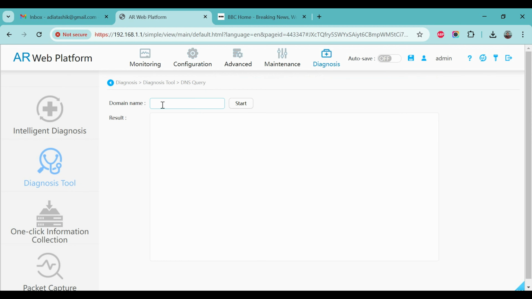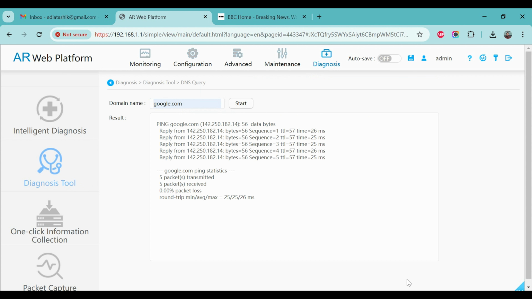Check the IP address corresponding to a domain name. Enter the domain name you want to check, then start the process. I successfully reached this service. If you are not getting the service, there will be 0 packets transferred or received.